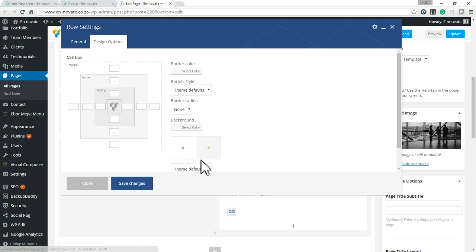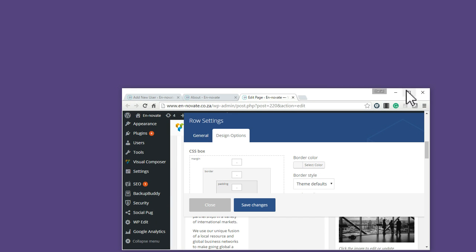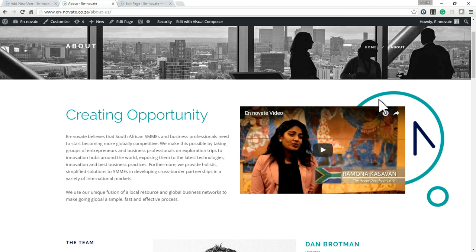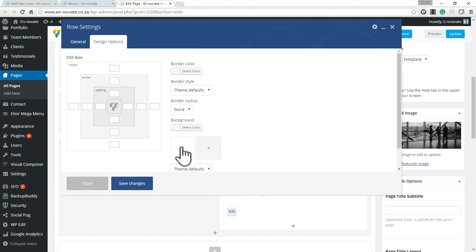It may not appear like there's an image, but the fact that this is appearing here with an X means that there's an image. It's just not displaying the whole one. So if I wanted to remove this background image, then I'll just click X and then save.